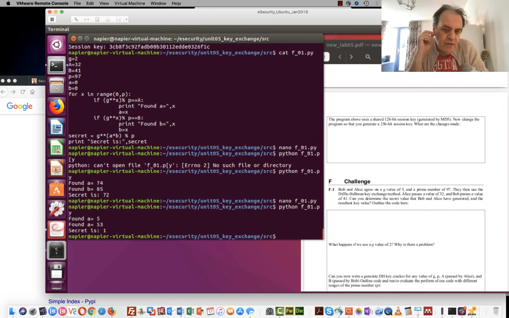Okay, so make sure that the G value that you create will allow you to create only a unique output of A and B up to p minus 1. Then you can create your own little program here that will solve for these things.